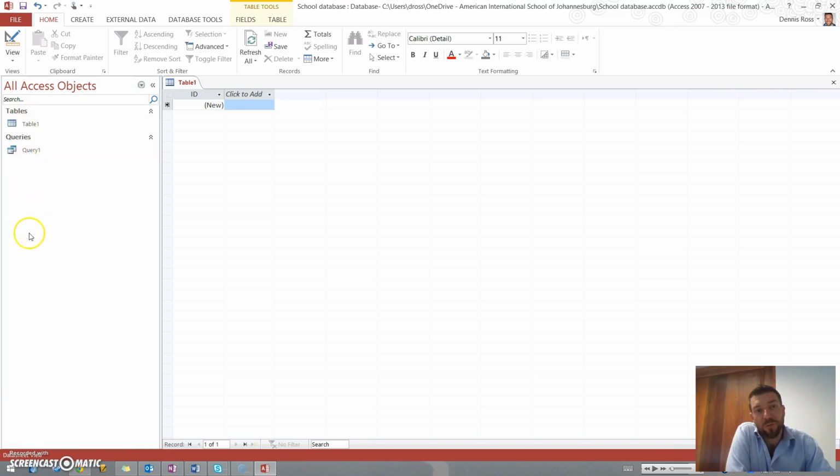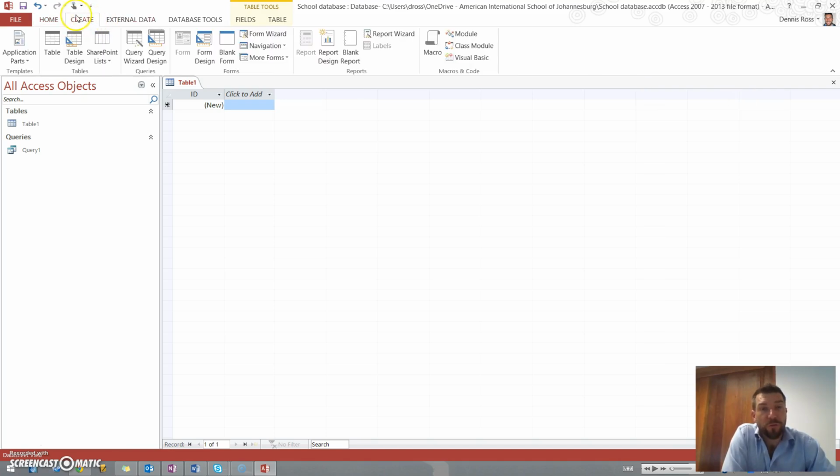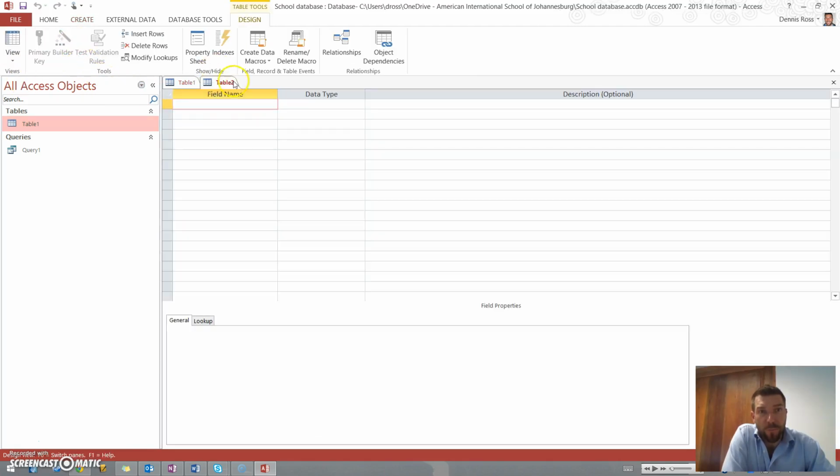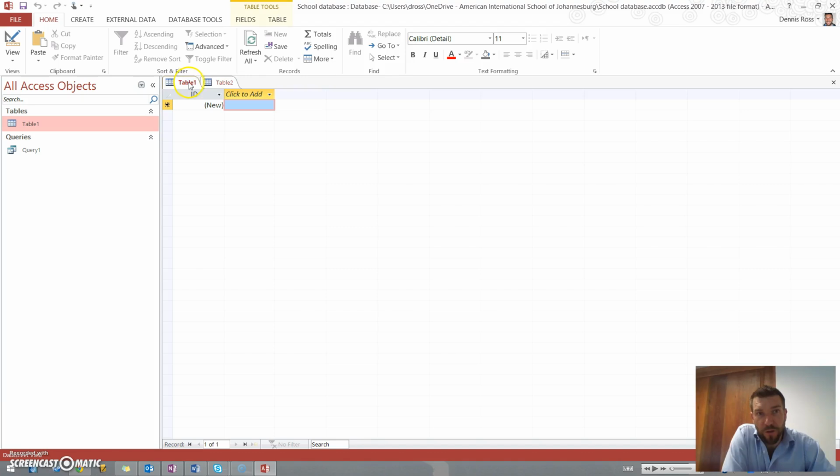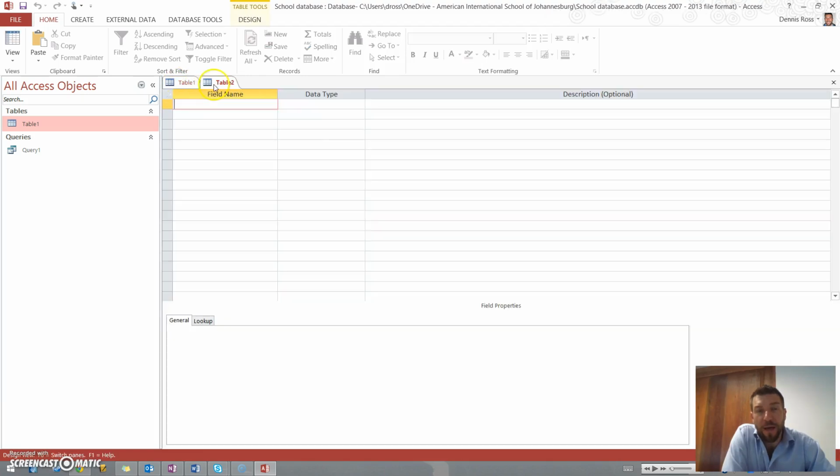So these are all the objects within Access. It's just going to list all of your objects, because eventually you're going to have tables, queries, forms, and reports, possibly some other things. Okay. So around the other menus, the create menu is where you go to create all of your objects. If I go to table design, I'm going to go into the design view of a new table.